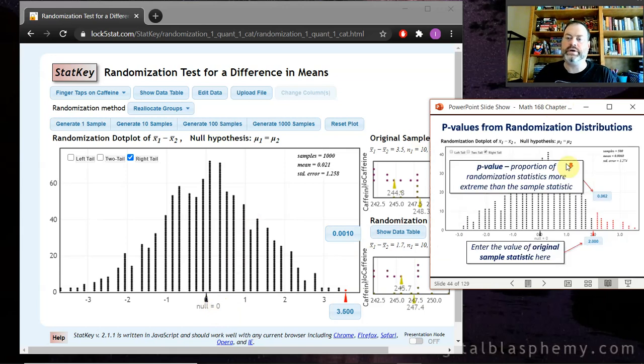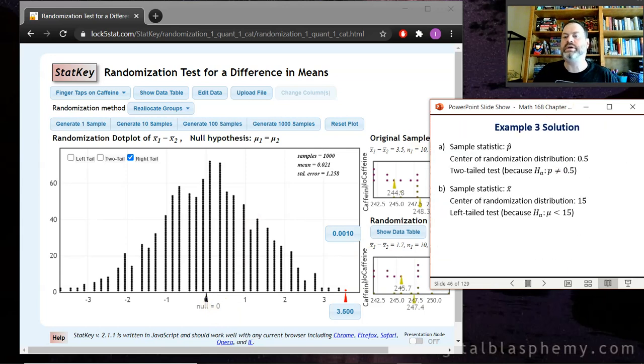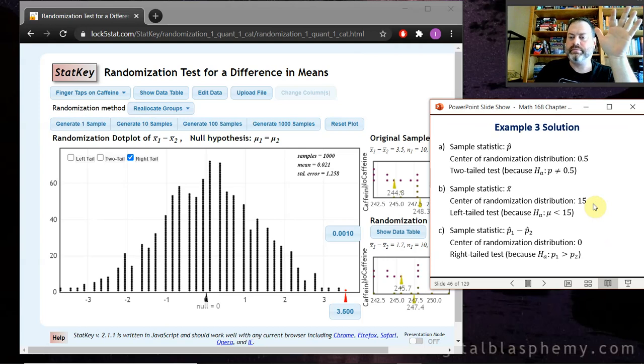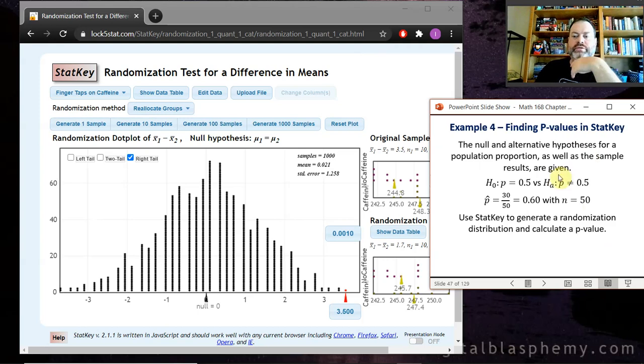So let me go to example 4 now. Oh no, example 3. So I did StatKey for one of these. Let me just show you what it would look like and why this works. Oh no, let's do example 4. Yeah, here we go. Let's do example 4. Let me show you how I built this.